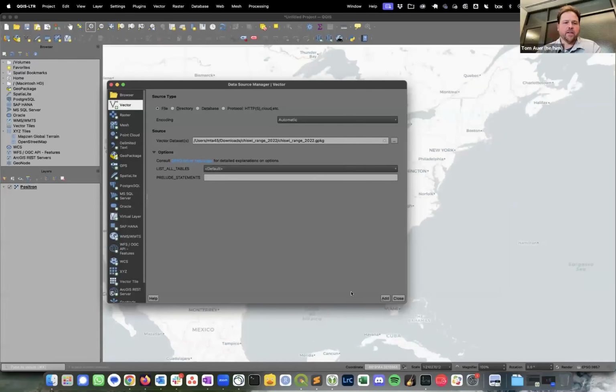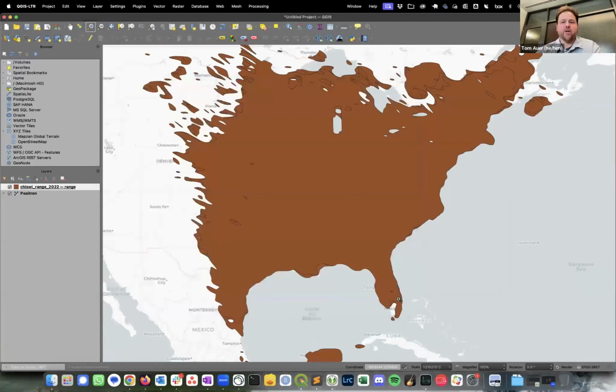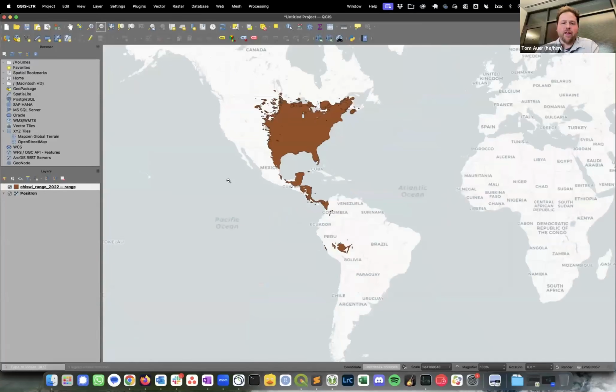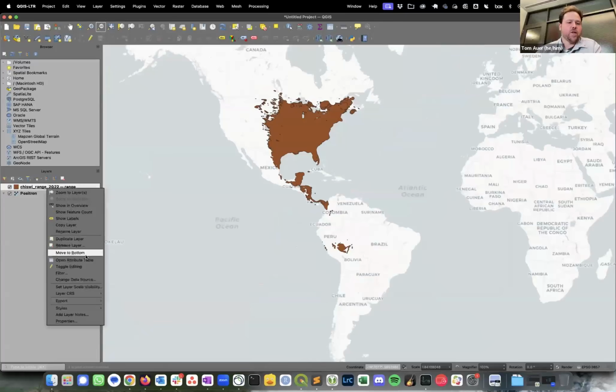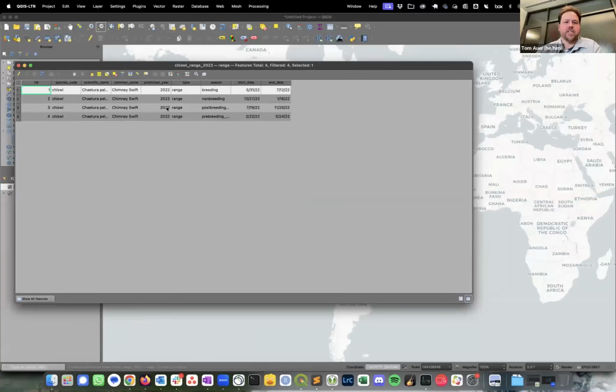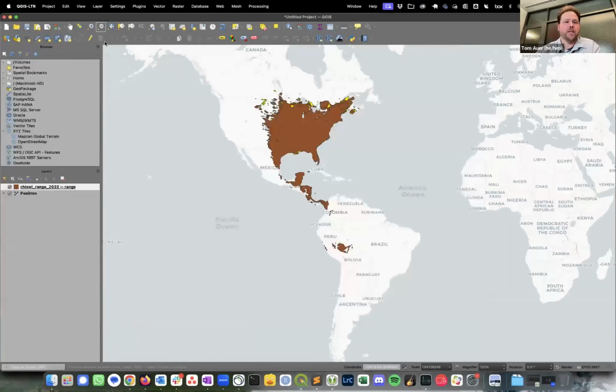Once that's opened, there are options you don't need to worry about, and you can click add, and then go ahead and close it. What you see here is a mishmash of the whole range. You'll see everything, and it's all in one color. It's unstyled. This file is structured in a way that each row, each feature, is a different season: breeding, non-breeding, and the two migration seasons. So if we want to make a quick range map out of this information, we'll need to do a little bit of styling to make that happen.